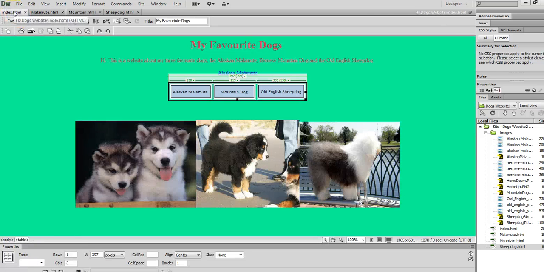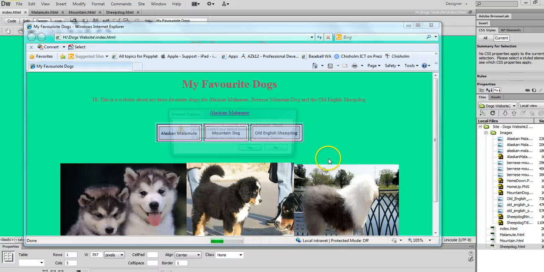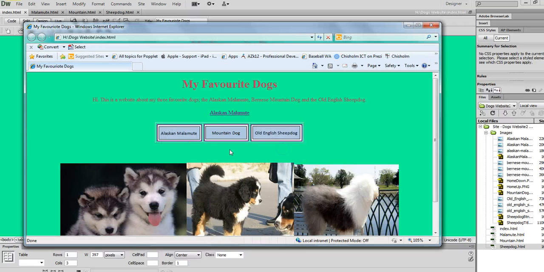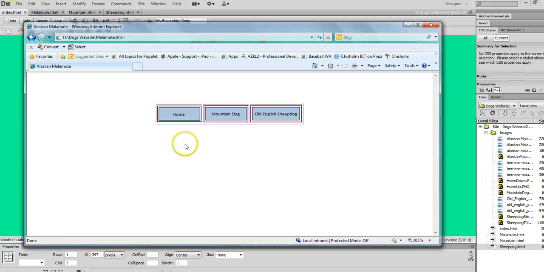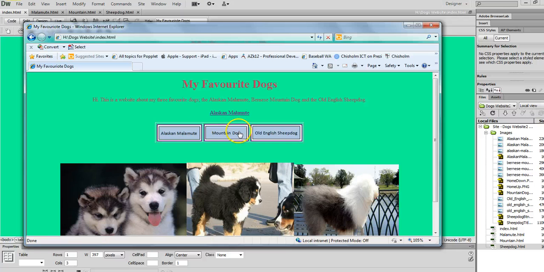I'm going to go to my index here, preview in here, and let's see what I've got. Okay, Alaska Malamute, fantastic. Oh yes, and it works. I'm going to go home, Mountain Dog. Okay, fantastic. Let's go to Old English Sheepdog. Yep, I'm there. Let's go home. Fantastic. Look at that. That is just so cool.